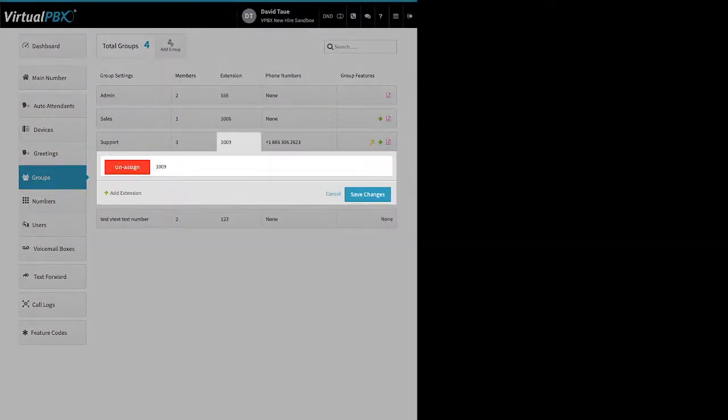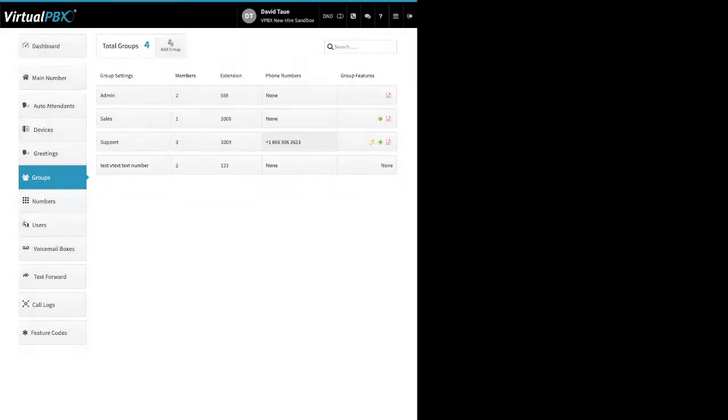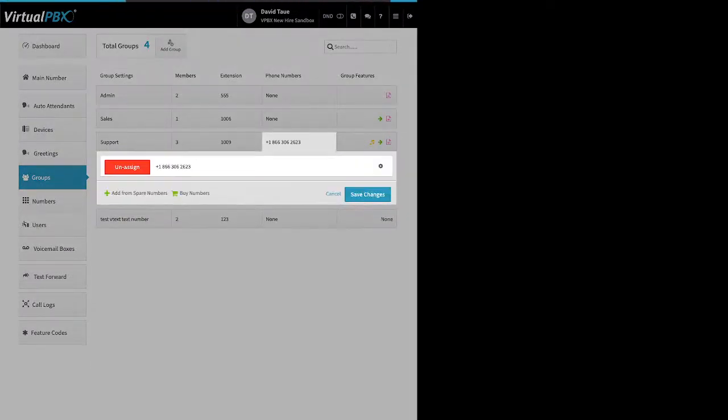Groups can have multiple extension numbers if you want them to. You can also add a phone number to them if you want to, right? So a direct access number. Again, it's open 24/7.